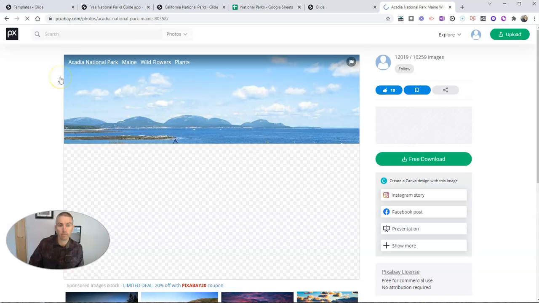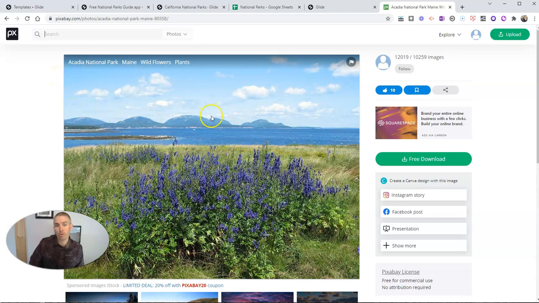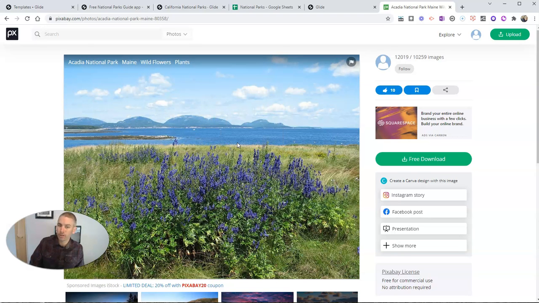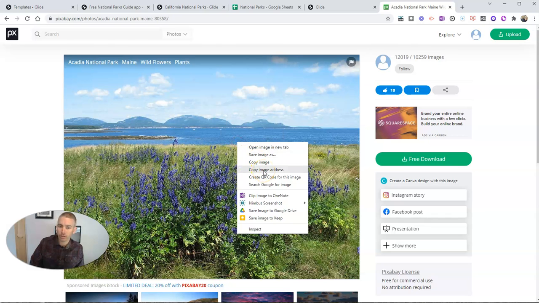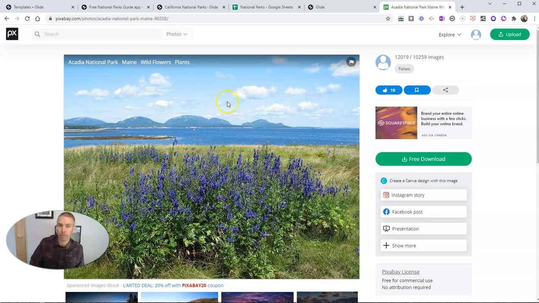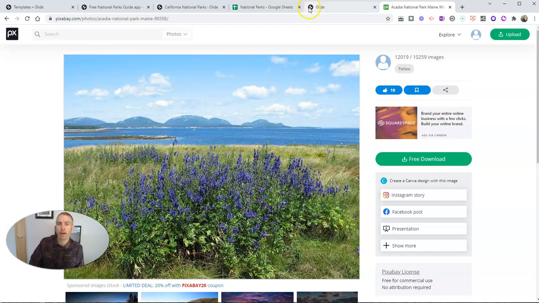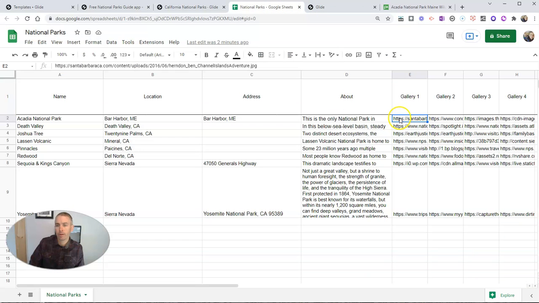Let's pick this one. And I'm going to right click and copy the image address. It's important to note you need to copy the image address, not copy the image. Okay? And again, image address is not the address that the image is hosted on, not the page that the image is hosted on. It's the actual image itself. So copy image address. And now let's go back into our spreadsheet. And we're going to swap out that URL for the new one. And now we have that.